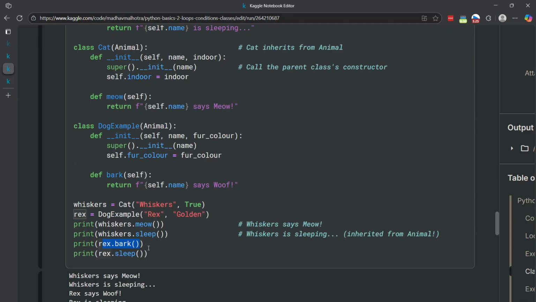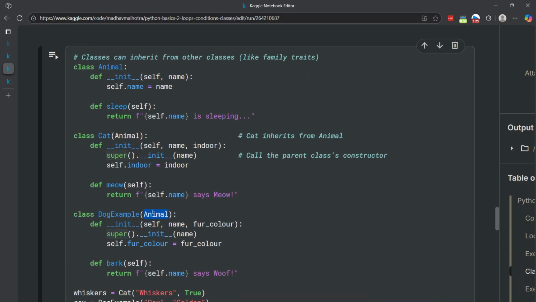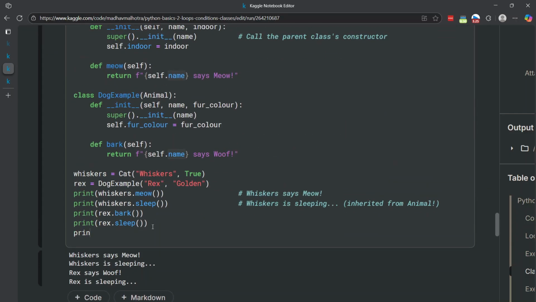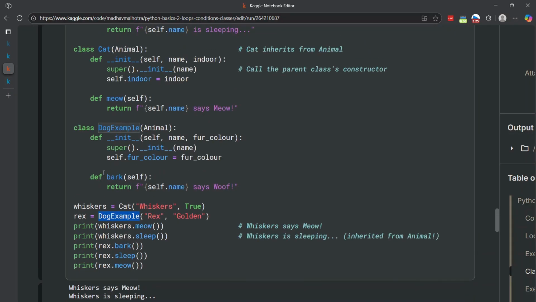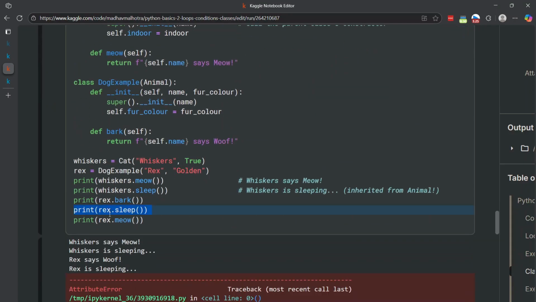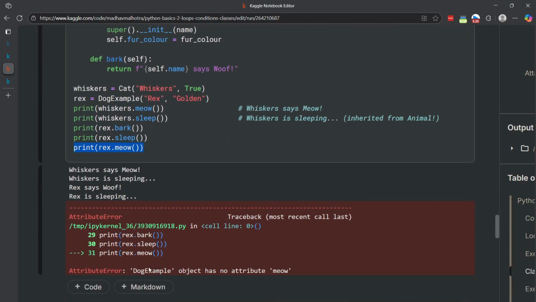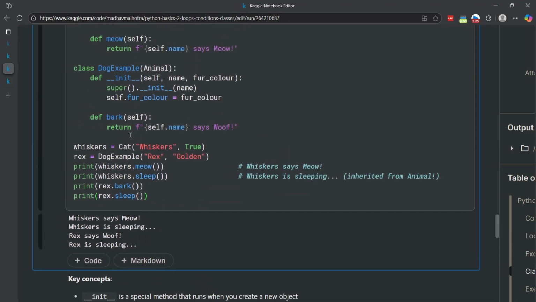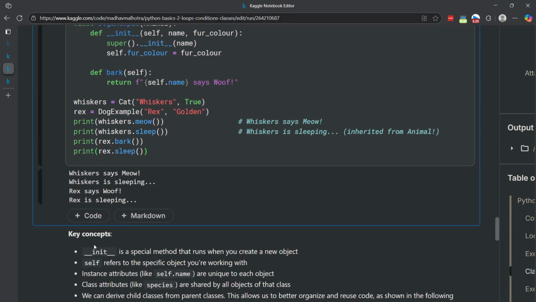Similarly, Rex can bark and Rex can sleep because Rex is inheriting from the superclass, which is listed to be animal, which does have a sleep method. Keep in mind, if I try rex.meow, it won't work because I said Rex is a dog. And a dog doesn't have a meow method, and neither does its superclass, which is an animal. So that will not work. It says dog example has no attribute meow, so it's explaining why it's not working. Here's a list of the key things we talked about.